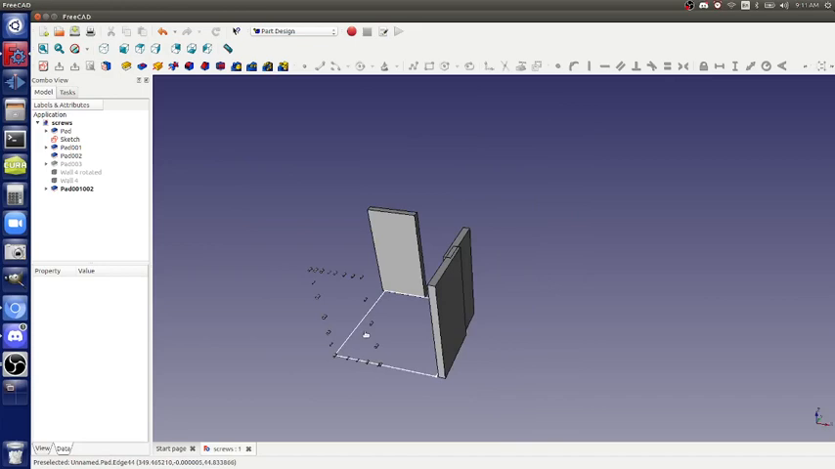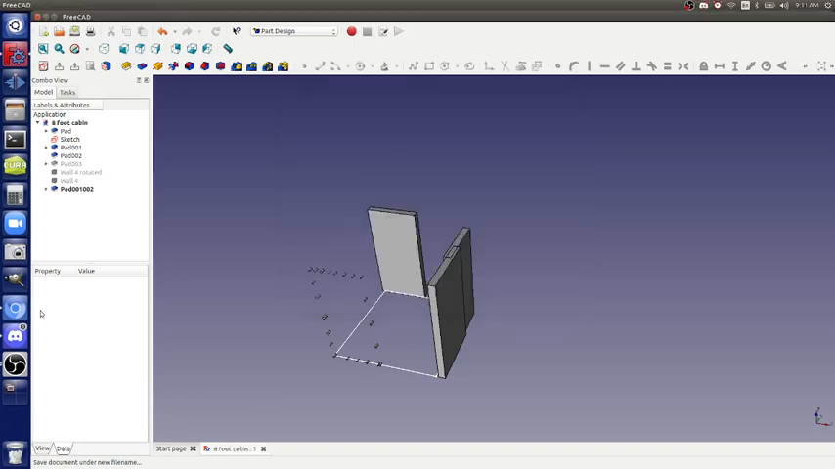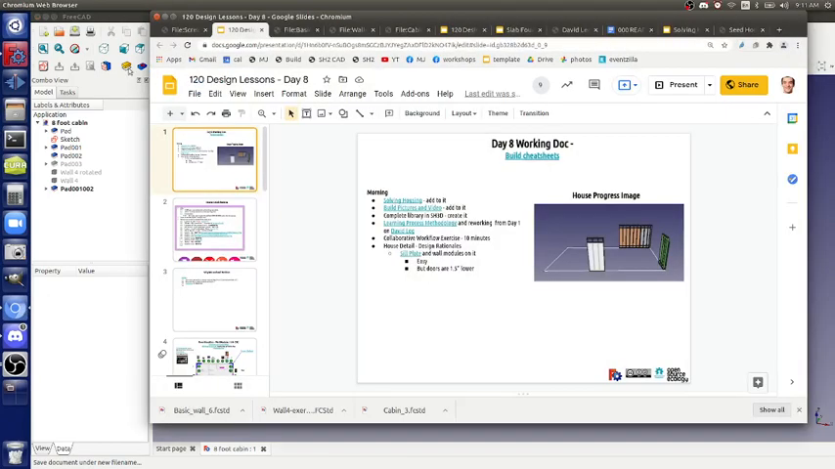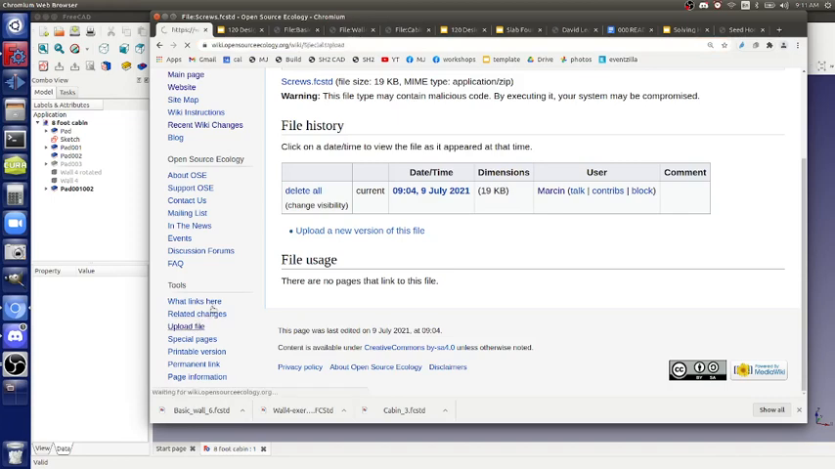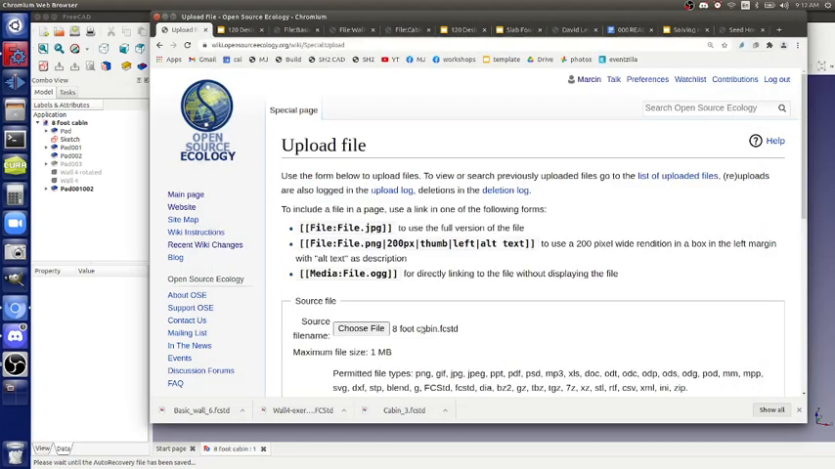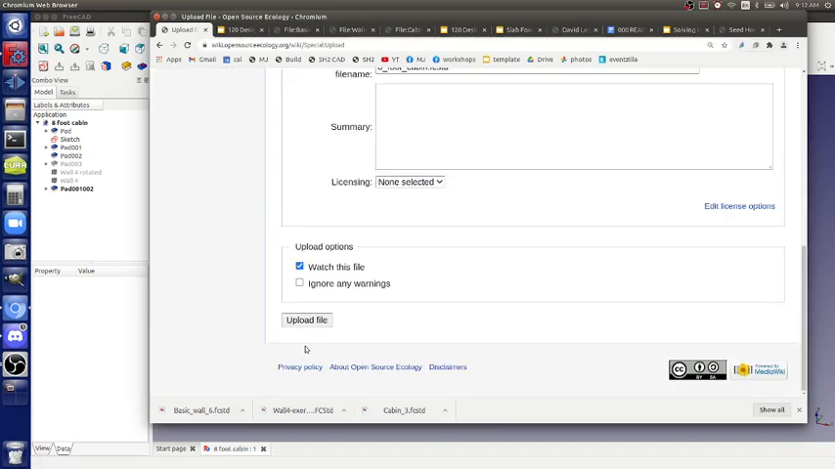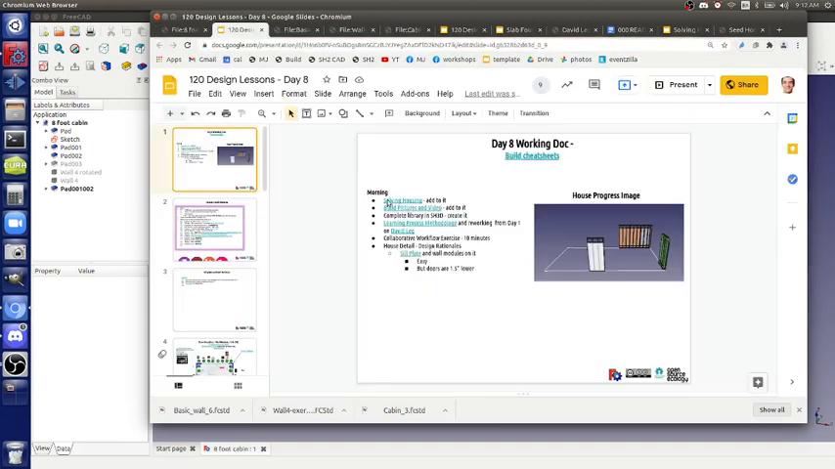So I'm going to just do a quick save on this, which is the 8-foot cabin. I'll put it in the doc so that anyone else can. So I'm going to upload that. You kind of have to get used to this whole workflow. There's a few missing pieces, like, oh, make sure you upload it, make sure you save it. There's a few moving pieces. I think it's well trackable. So 8-foot cabin, I'm going to upload that. And then put a link to that in a doc.